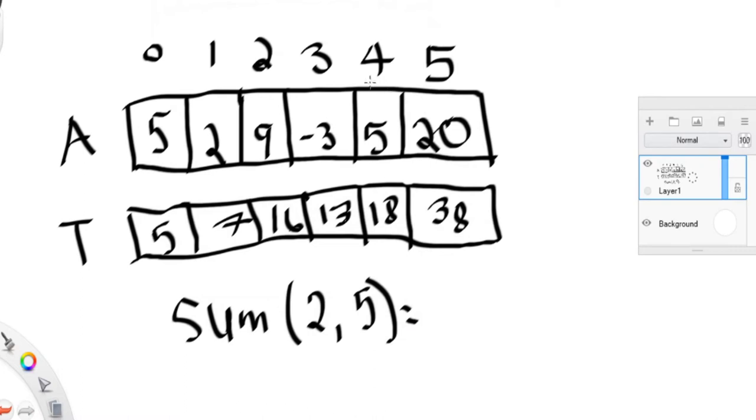Today, we are going to go over Fenwick trees. I'm going to try to explain how it works, how we got there, and pretty much what the purpose of it is and why we do it, okay?